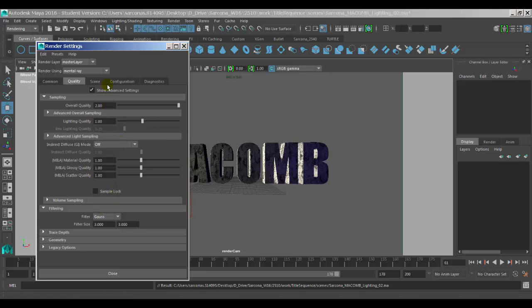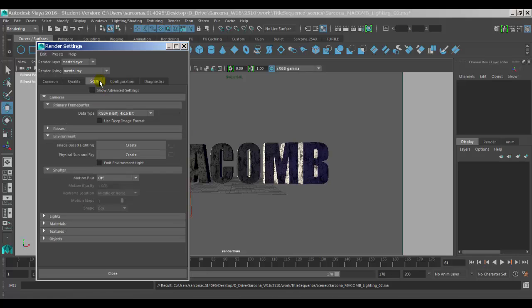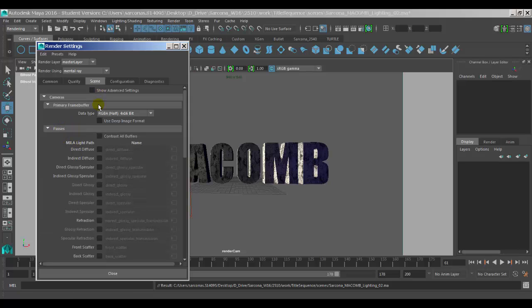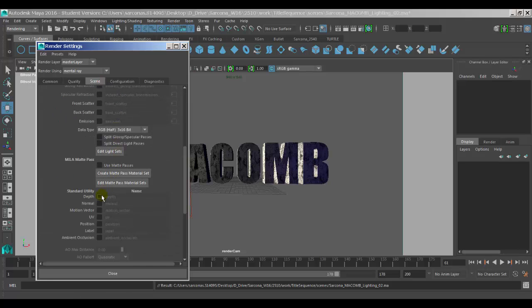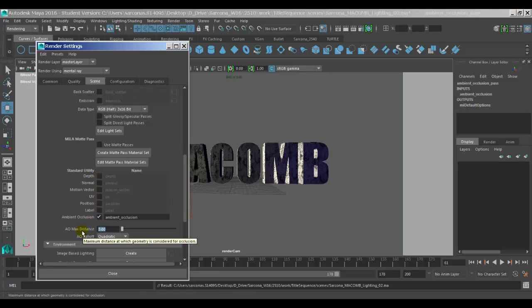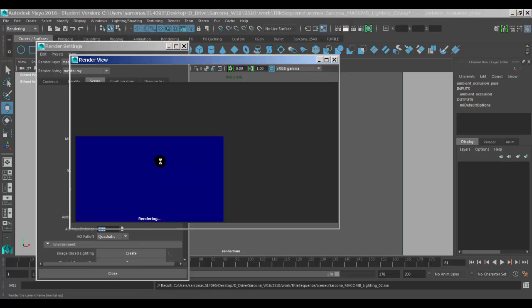I do want to set up some other stuff that we'll be playing with. So under scenes, under passes, I want to turn on ambient occlusion, and then just set this max distance to, I don't know, maybe 2 or 5. Set it to 5. Okay. And then just so you can see what this ambient occlusion is going to do, when we render this out, obviously we'll have a longer render time, but we'll have this black and white image stored inside of our EXR that we could play with.